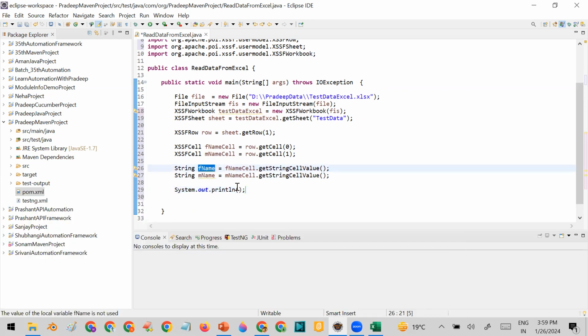I'm going to use a single SOP where I print it in the same line. I will print fName, and then put a colon here, just to make a difference that I'm printing the first name, and then in the same line the middle name in the console, so that you can see it easily. Okay, so now let me run this program and see what the output is.